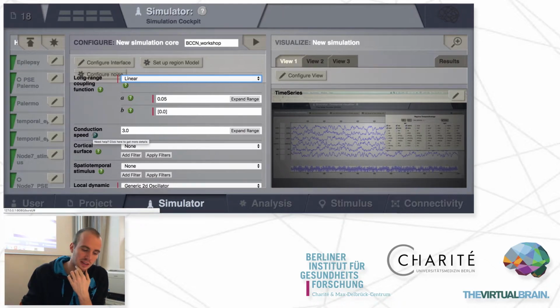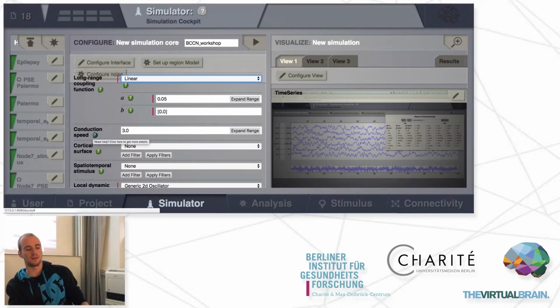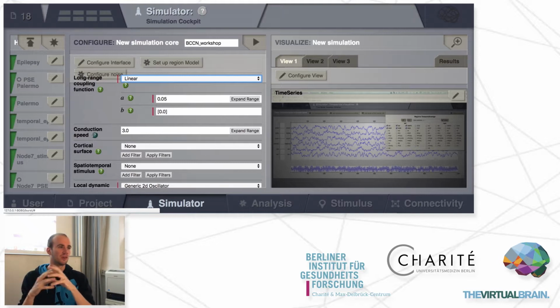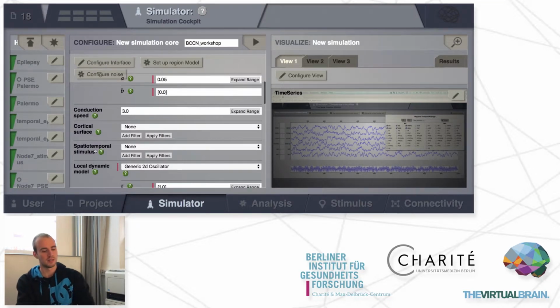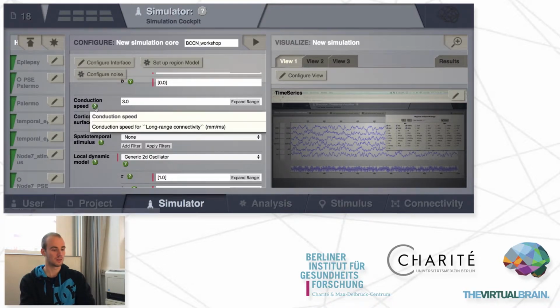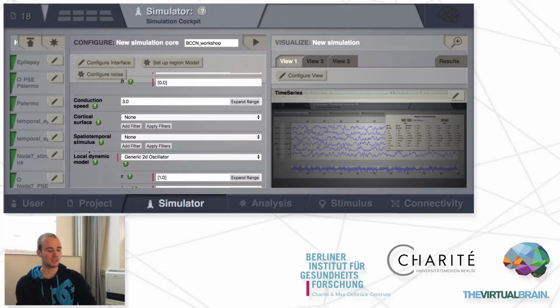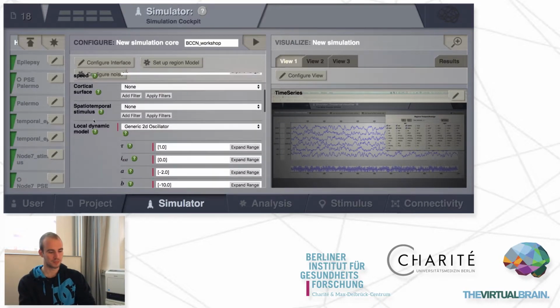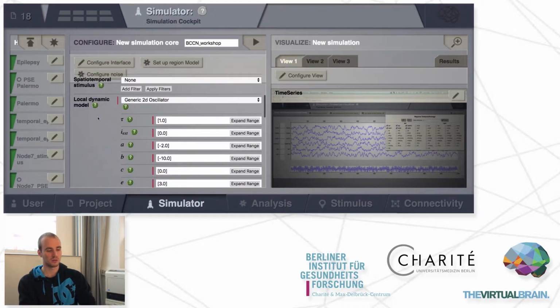The next parameter would be then conduction speed. In TVB we saw the connectome derived from the connection strengths, but you also have distances between the regions. So you need some conduction speed and the length to compute the time delay between regions. So three is the default parameter, that's okay for the moment. We can define a cortical surface and a stimulus, but we won't do this. If you press on this question mark, you'll see it's millimeters per millisecond. So no cortical surface, no stimulus.